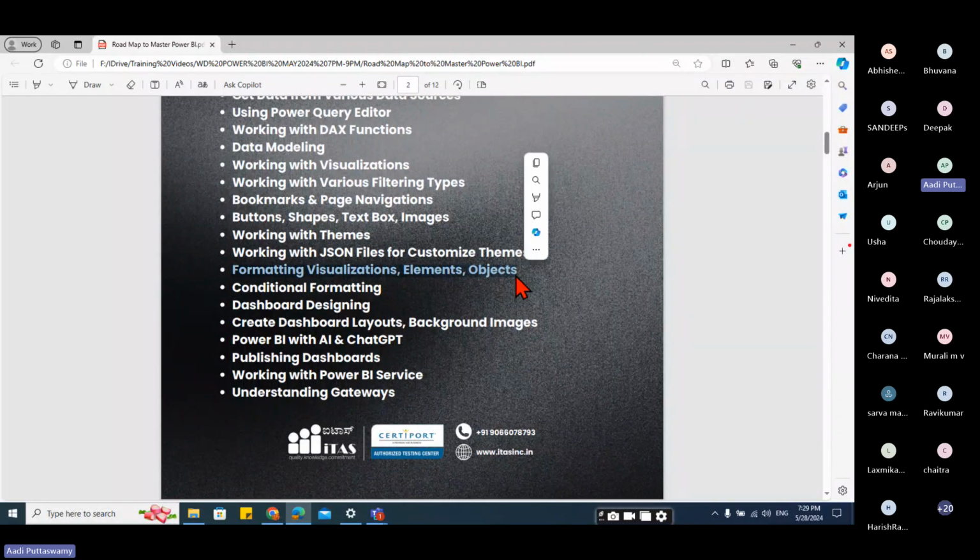People, I'll tell you one thing. Formatting is very important for working on Power BI, and not only Power BI, any dashboards and reports. Why? Because when I say reporting, the reporting techniques have to be mastered. If you're not mastering the reporting techniques, it will become very difficult for you to show the projects you have done to the client.